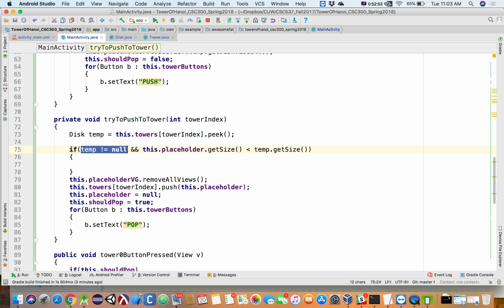If this is false, Java will not even try to check this side. Because we know that if temp is null, this is going to crash the program, right? Because I'm trying to ask a null value for its size. That's not going to fly. But we'll only actually check this stuff here if this first part is true. Make sense? Now, if you don't like that, you can certainly do this in two separate if statements, if you don't want to rely on that knowledge.